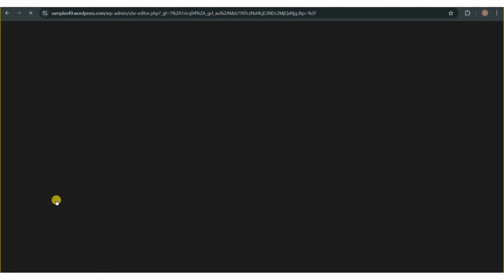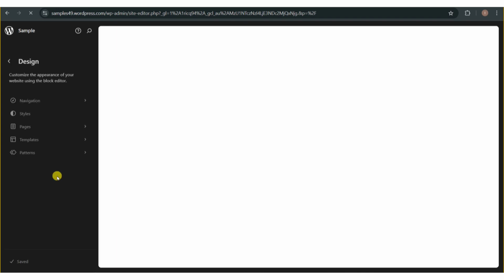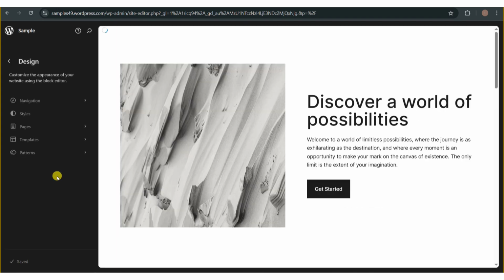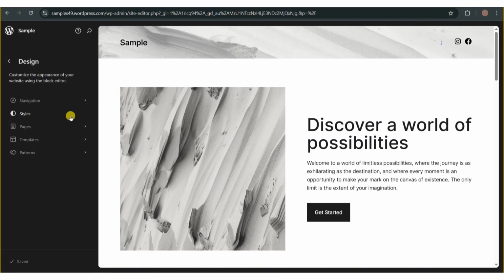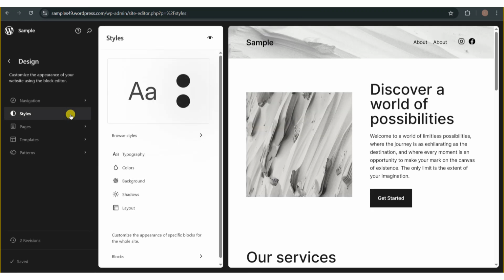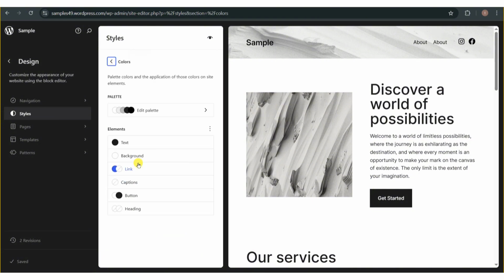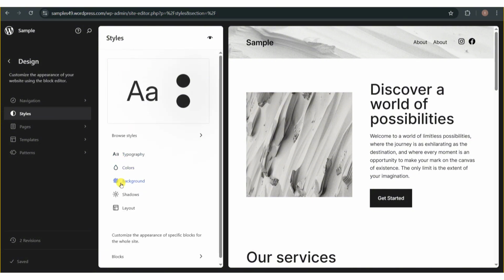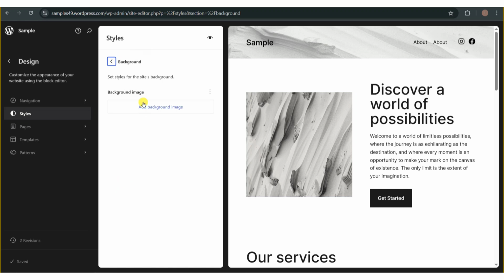Wait for this page to load, since this might take a while depending on the strength of your internet connection. Click on the Styles button, which you'll find at the sidebar of your WordPress website customization section, and in here, go ahead and click on Background. So in here, you can simply upload the background image and change the color palette of your website. That's basically how you can change the background color of a page on a WordPress site.